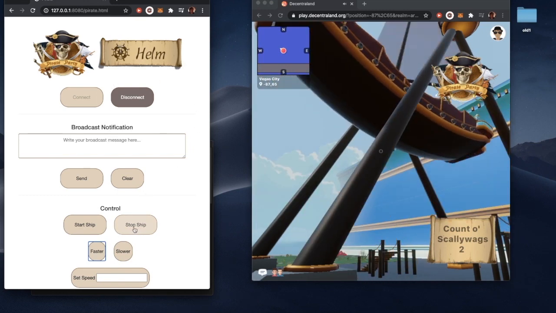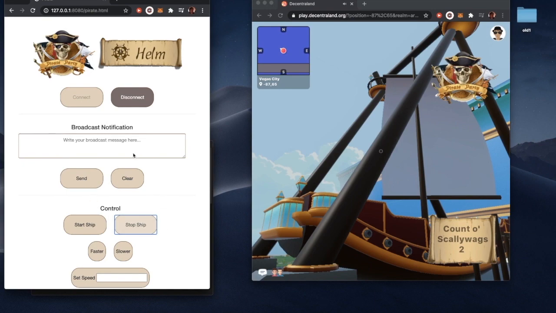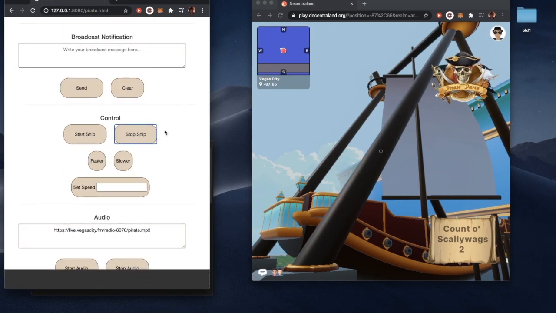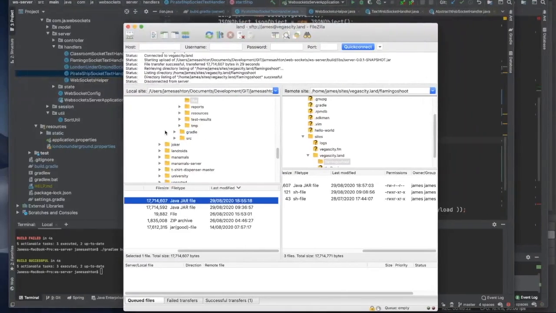So let's stop that. And yes, I think that's going to be it for this session.